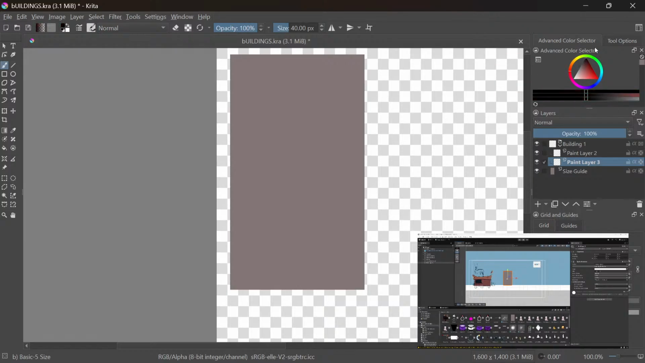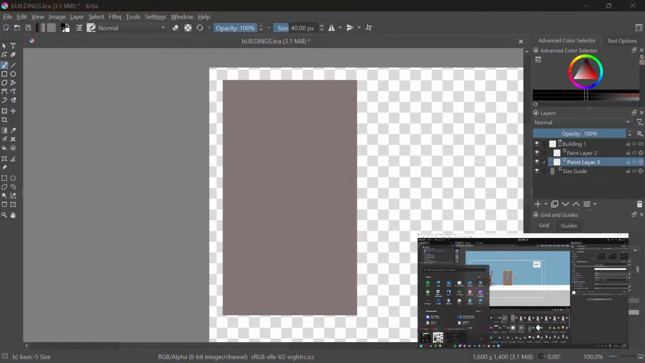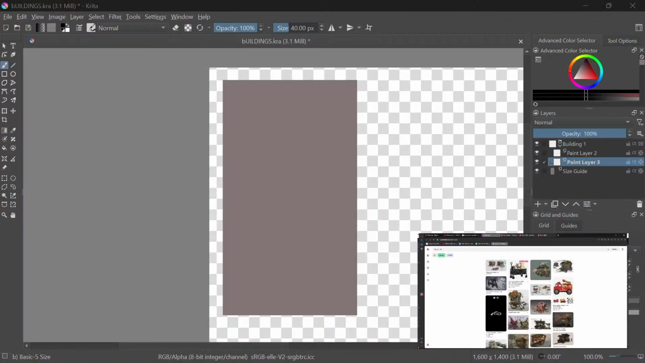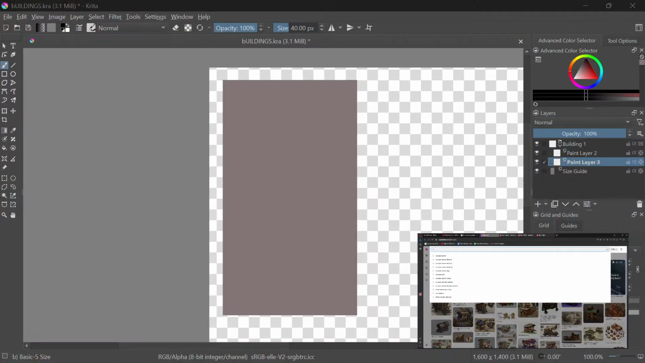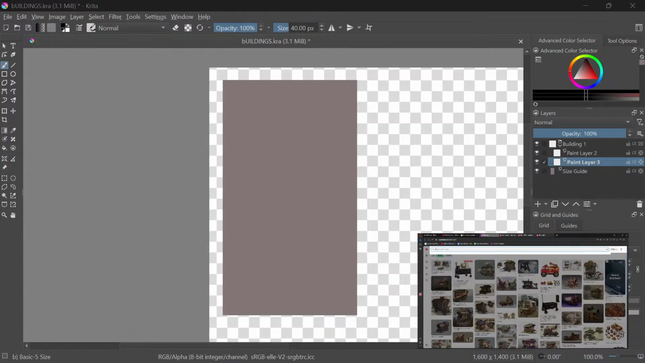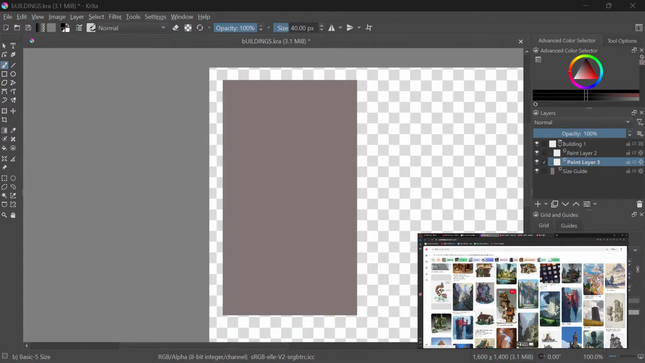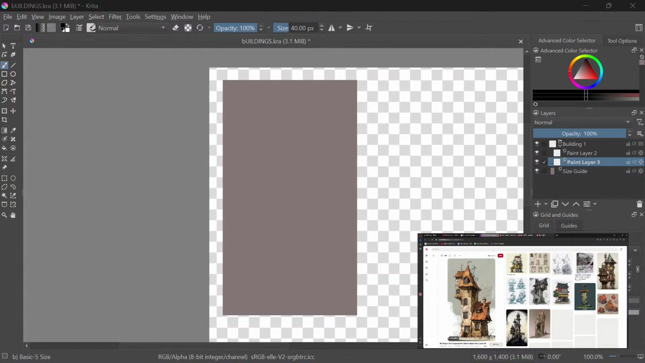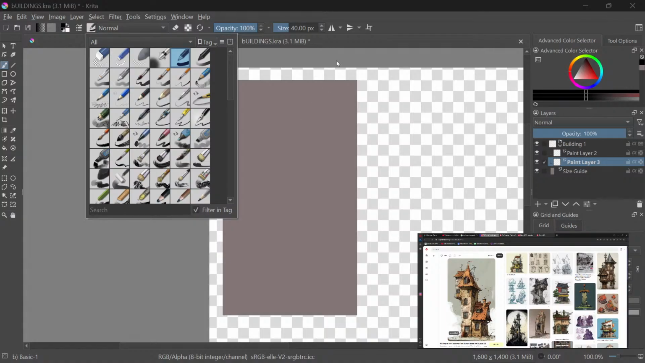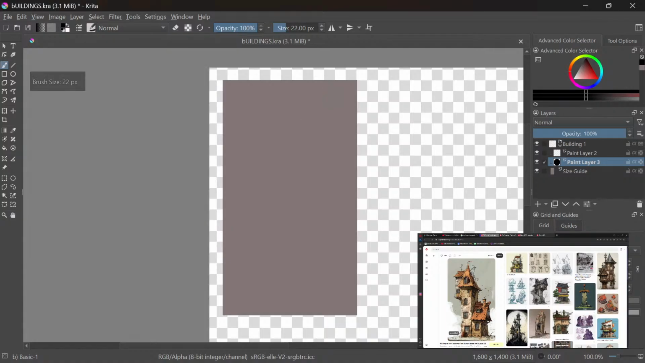All right, so we'll kind of get a layout for the building. Let's get some reference up. Ooh, I like that one. Okay, so make a very slender building. I think it's 5 pixels.